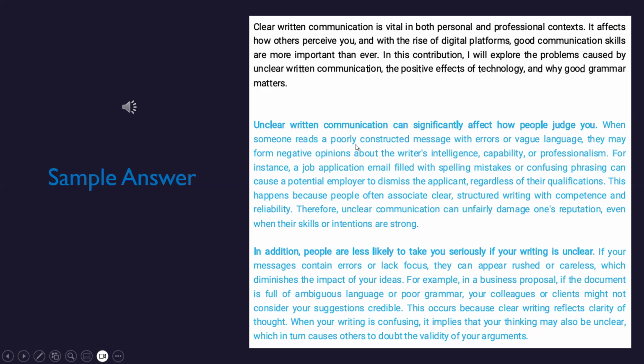When someone reads a poorly constructed message with errors or vague language, they may form negative opinions about the writer's intelligence, capability, or professionalism. For instance, a job application email filled with spelling mistakes or confusing phrasing can cause a potential employer to dismiss the applicant, regardless of their qualifications. This happens because people often associate clear, structured writing with competence and reliability. Therefore, unclear communication can unfairly damage one's reputation, even when their skills or intentions are strong.